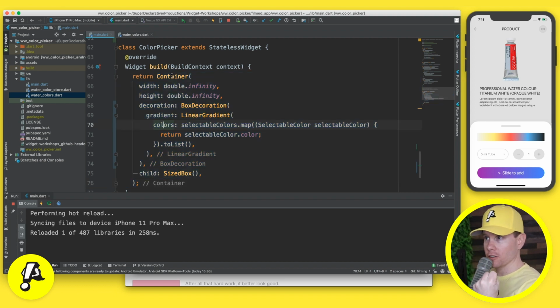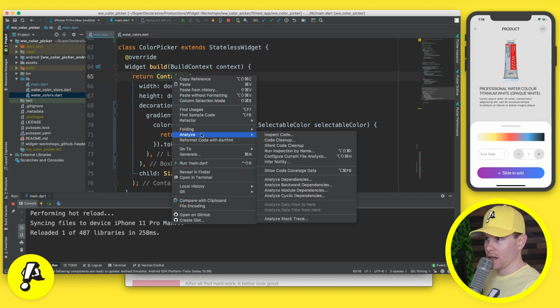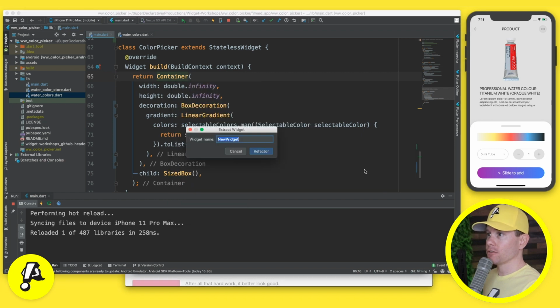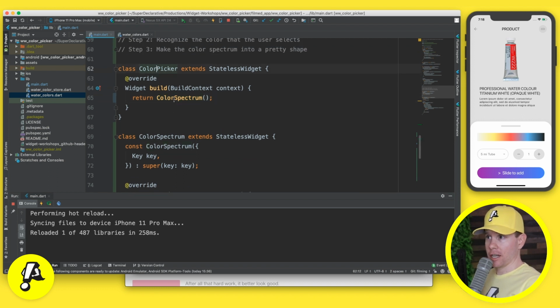So it makes a lot of sense to me that we would actually extract this into its own widget called color spectrum. So I'll come up here, I'll right click on container, and I will say refactor, extract Flutter widget, and I will call it color spectrum. And now our color picker is nothing but a color spectrum, which is good because we're going to add a bunch more stuff to this.